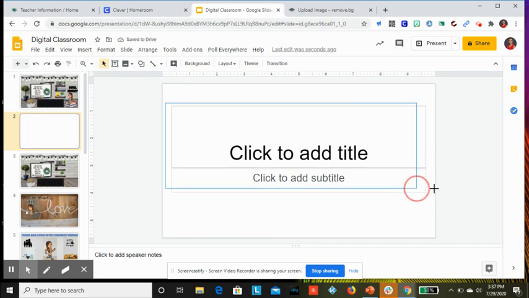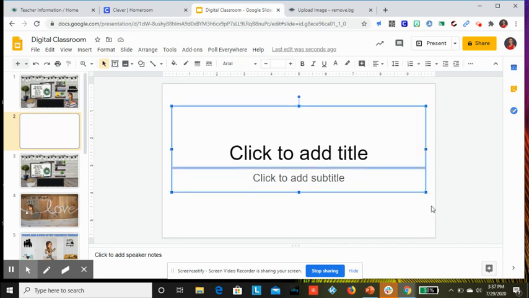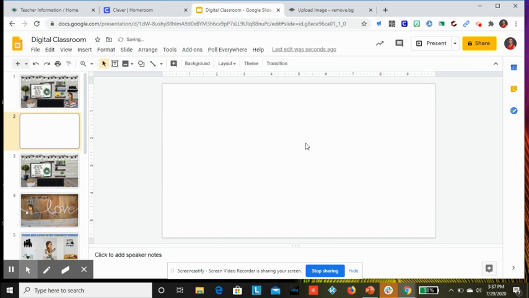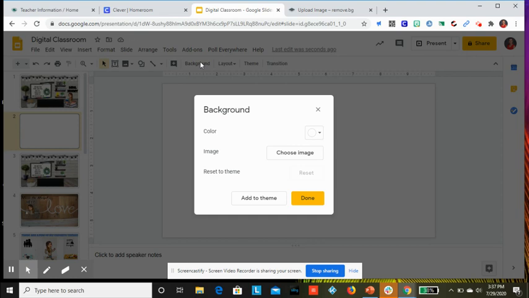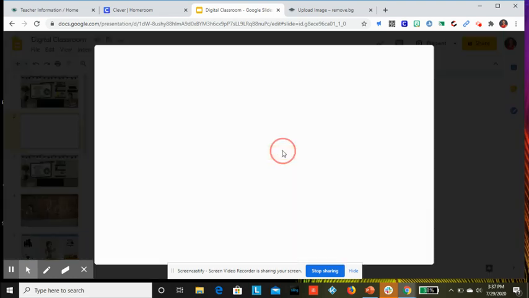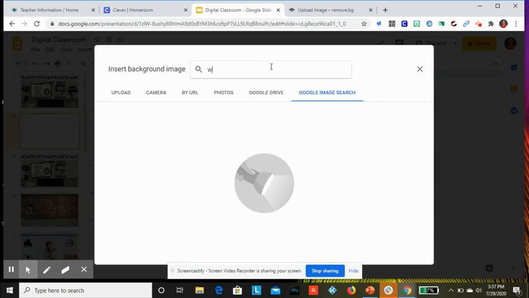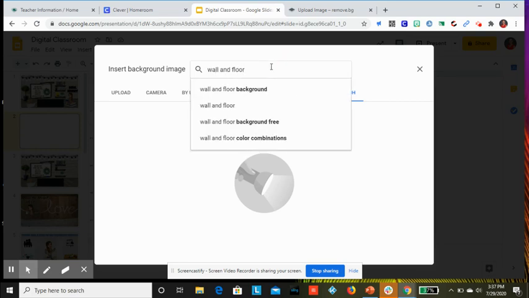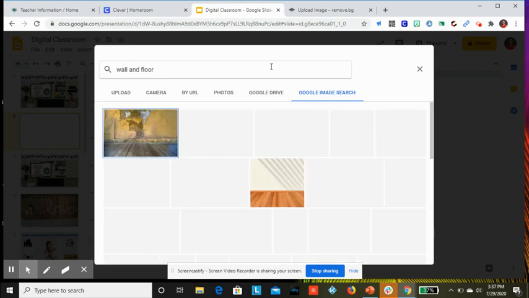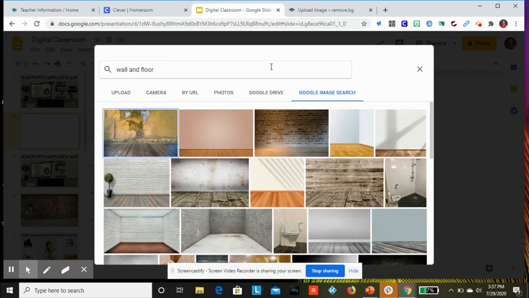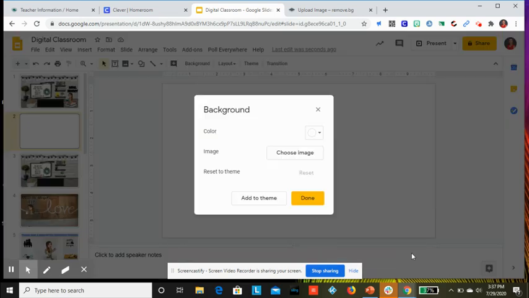I'm going to drag from the corner and just delete these text boxes because I really don't need them to start with. Now I'm able to add my background. I can click on background, and this is whatever preference you have. Click on choose image, and come all the way to the right side where it says Google image search. I like to type in wall and floor because it gives you that combination and it's already sized for you, so you really don't have to play around with it. I'm just going to use the one that I put in my classroom for now. So I click here, and I'm going to insert that background.